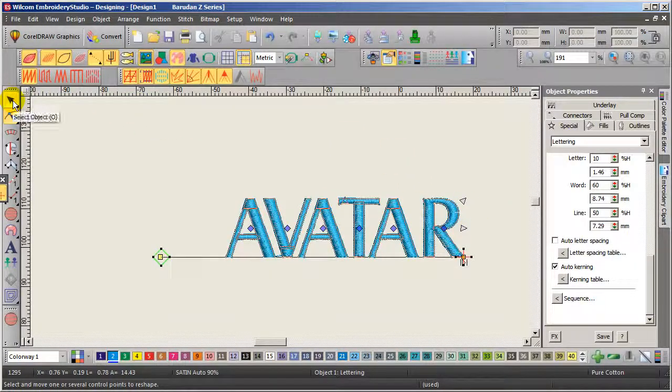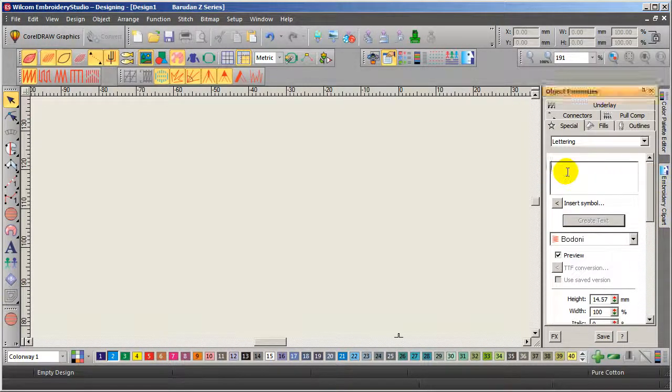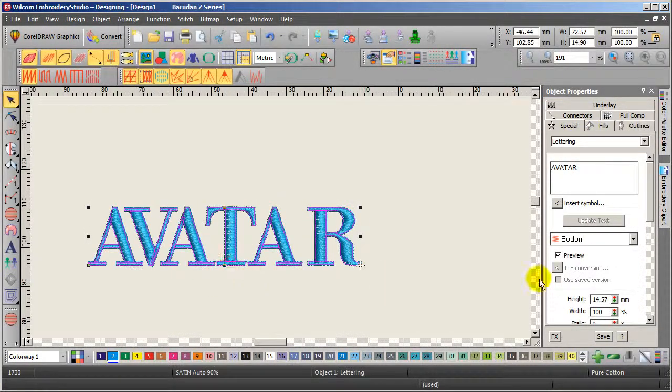So the way I can best demonstrate that now, and you'll notice that having updated the kerning table, the auto kerning option is now activated. It's not grayed out any longer. So now, how can I demonstrate that? Let's delete the lettering, and I'm going to recreate it again now. So back in here, and I type the letters A-V-A-T-A-R, create the text, click on screen, and there it is.